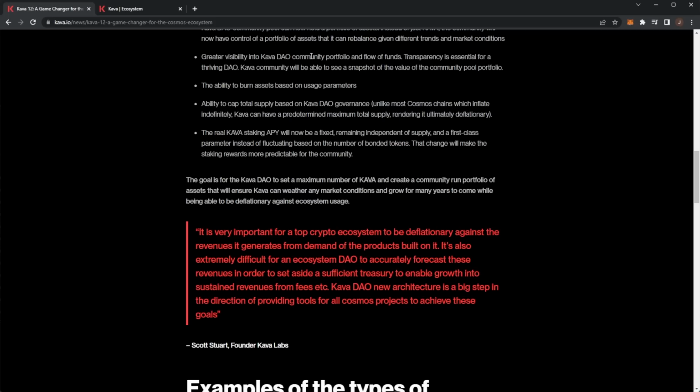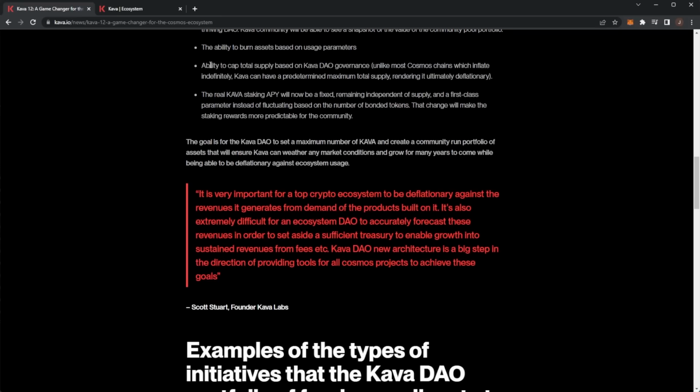Transparency is essential for a thriving DAO. The Kava community will be able to see a snapshot of the value of the community pool portfolio. The ability to burn assets based on usage parameters, and an ability to cap total supply based on Kava DAO governance. Unlike most Cosmos chains which inflate indefinitely, Kava can have a predetermined maximum total supply, rendering it ultimately deflationary.